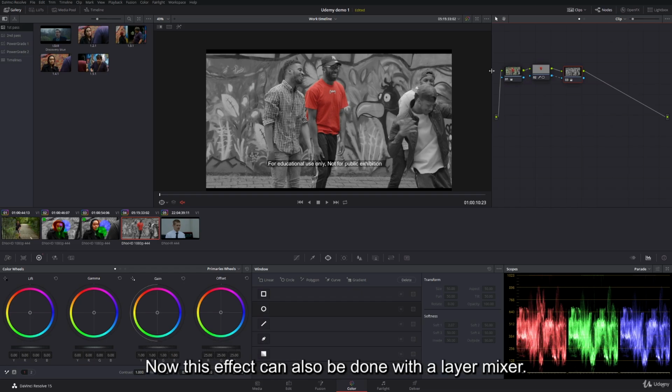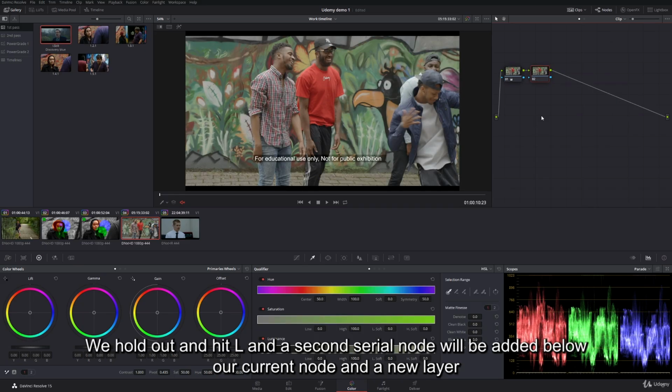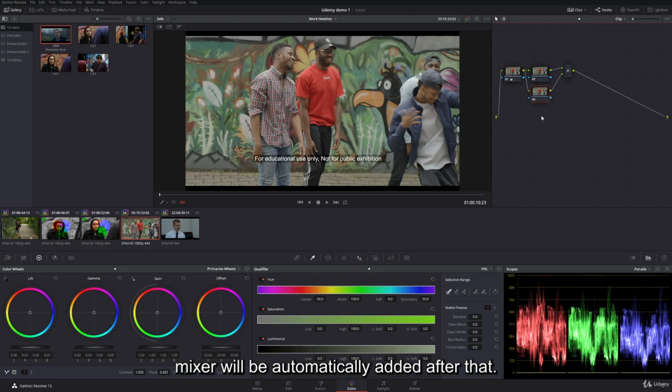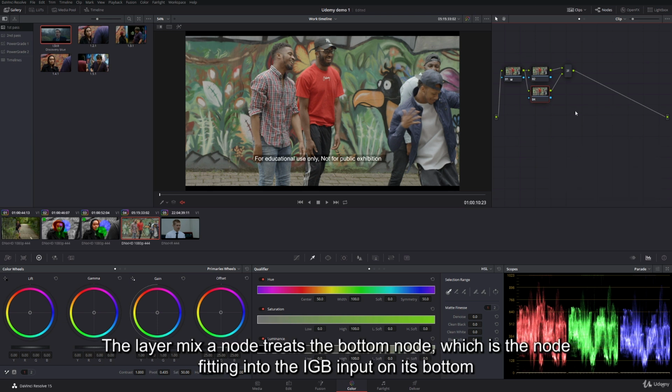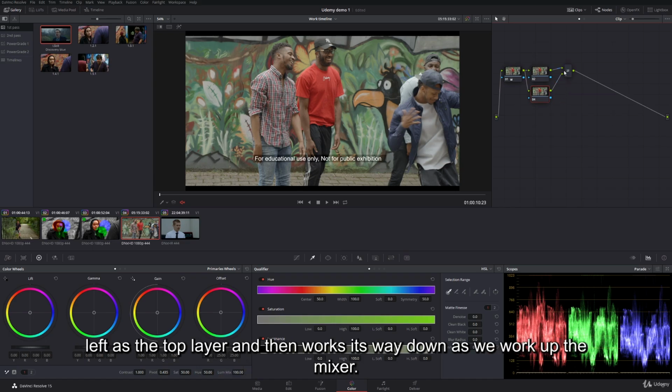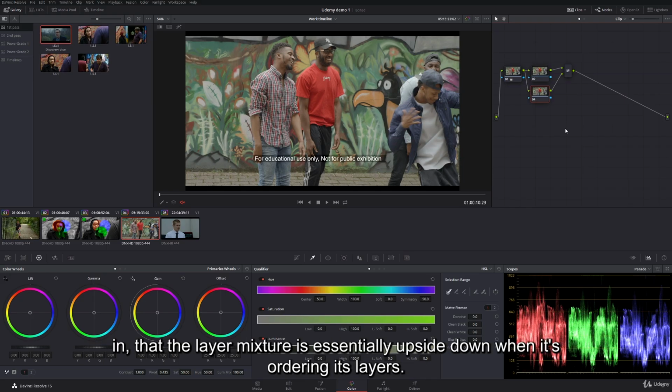Now, this effect can also be done with a layer mixer. All we have to do is set up a layer mixer node with two serial nodes acting as layers. This is easily done. We hold Alt and hit L. And a second serial node will be added below our current node, and a new layer mixer will be automatically added after that. Also, as with all of the node types, we can right-click, choose Add Node, and then go to the appropriate node type. The layer mixer node treats the bottom node, which is the node feeding into the RGB input on its bottom left, as the top layer, and then works its way down as we work up the mixer. I know I keep on saying this, but it's really important that it sinks in, that the layer mixer is essentially upside down when it's ordering its layers.